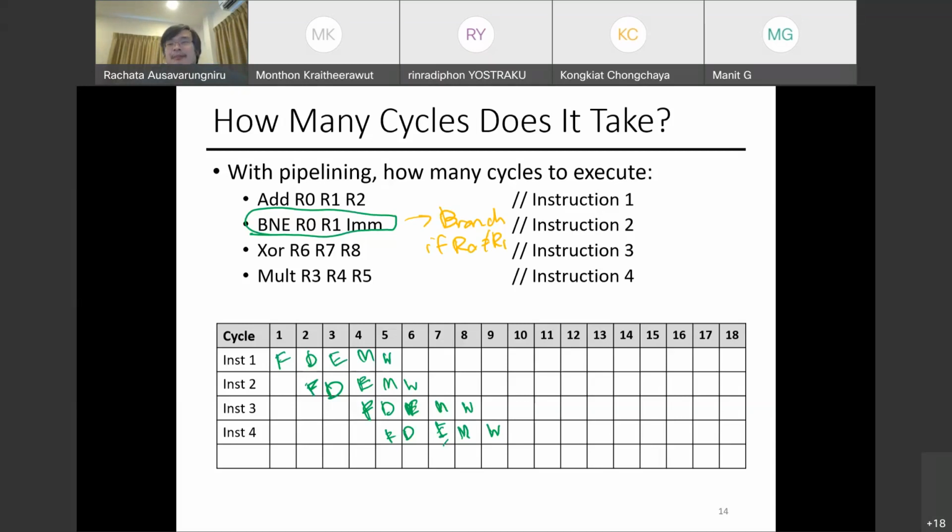So the immediate can be address 0x20. It means that if R0 is not equal to R1, then you go to address 20. So that's your next instruction. If they are equal, you go to the next line, which is XOR R6, R7, R8. Is it more clear now?